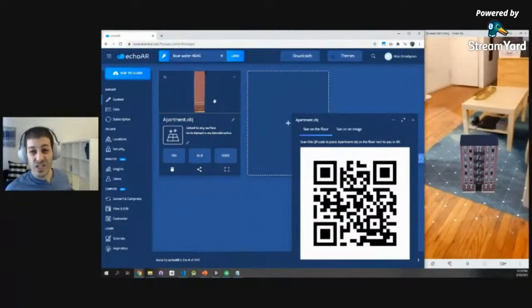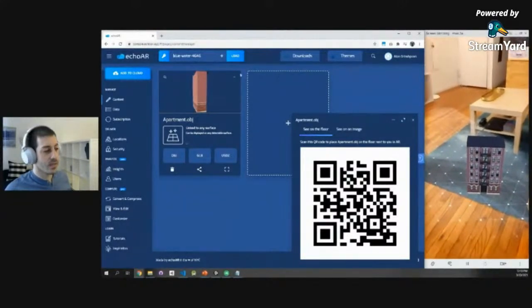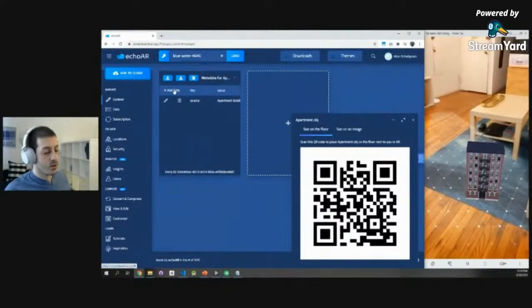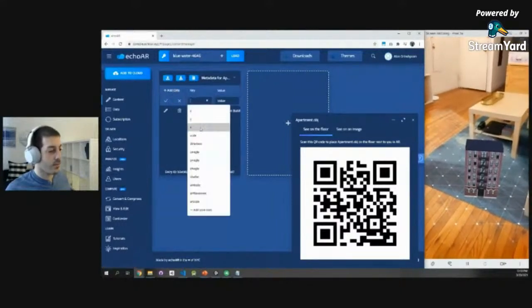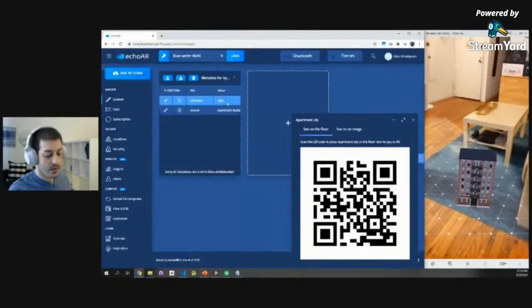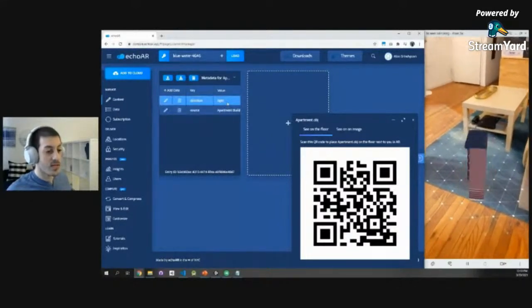But what happens if I want to change this in real time? So what I can do is click this button right here to expose the data panel. And I can add some data to our model, and I can stream it in real time. For example, I can say I want this to rotate. So let's do direction equals right. I want this to animate a little bit. There you go. Suddenly it starts rotating in real time.